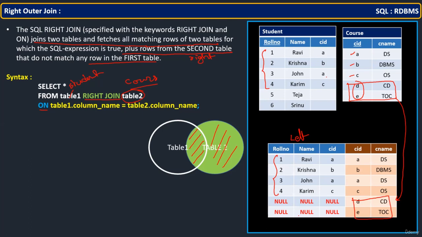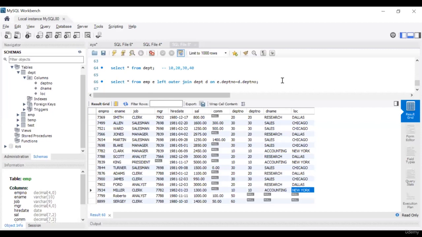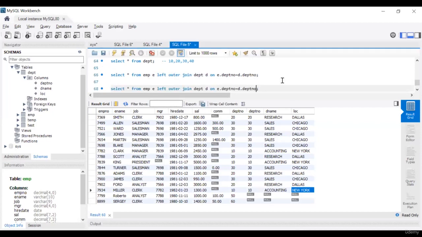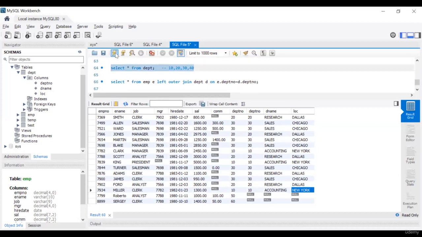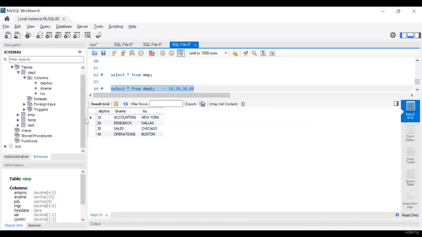The same thing let us observe with EMP and DEPT. Let us take the same query with a little change. What we are doing here is just replacing left with right outer join. Now what is going to happen? You guess that. If I run this one, 10, 20, 30, 40, that is fine.